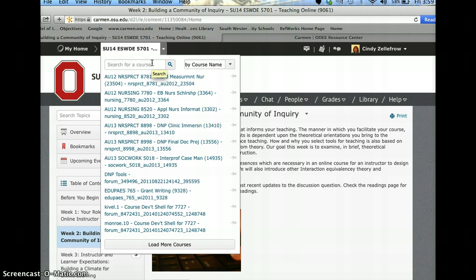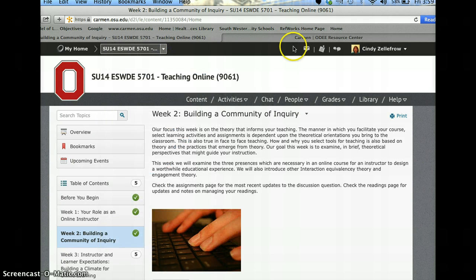So, let's say you finish your assignments for this particular course and want to go to the next one. No need to sign out and come back in. Just use the little drop-down to access the next course. Across here, you'll find the content or navigation bar. The navigation bar has content, activities, chat access, people, grades, the library link, and help.